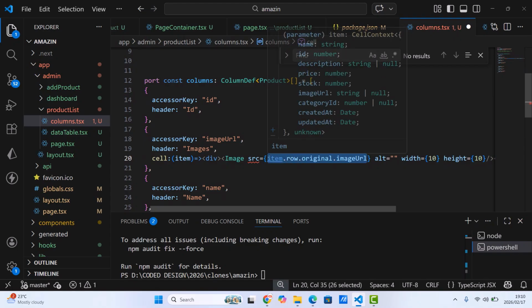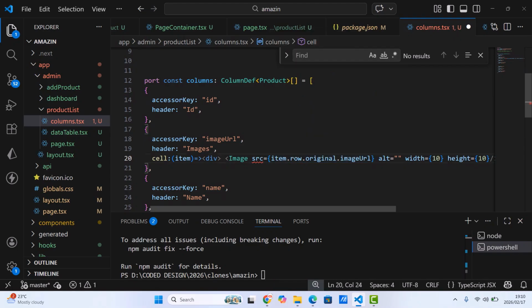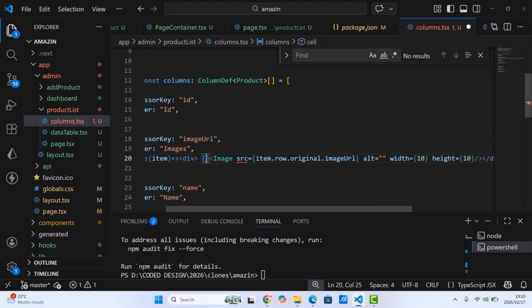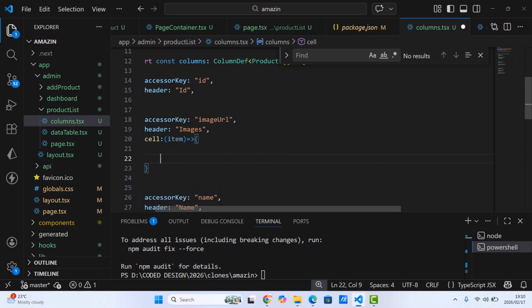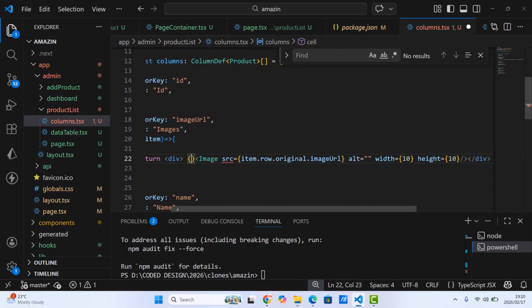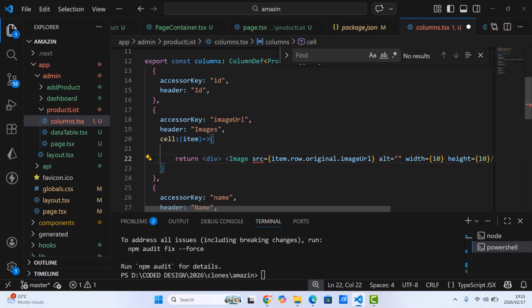Let me take these first. Let me put some curly braces here. Now I have reached a point whereby there is too much going on here, such that we need to convert this to more like a React component, because we need a lot of things now. Let's paste this here and return this. Then we want to delete this. Don't mind much about this.